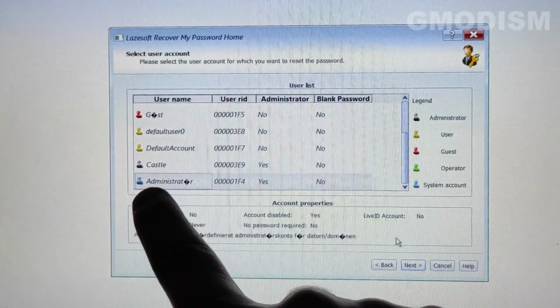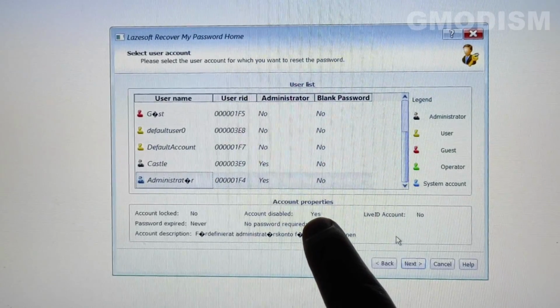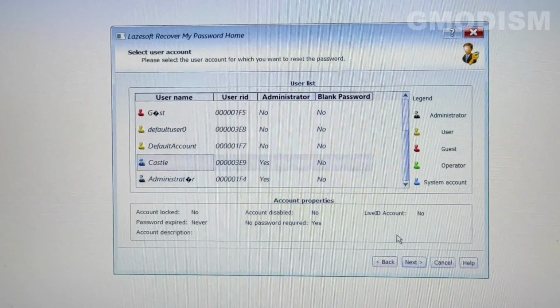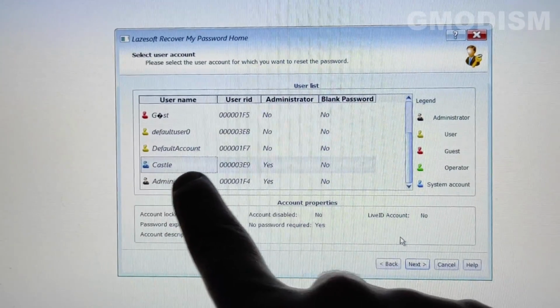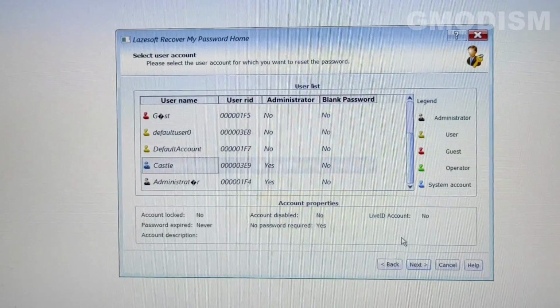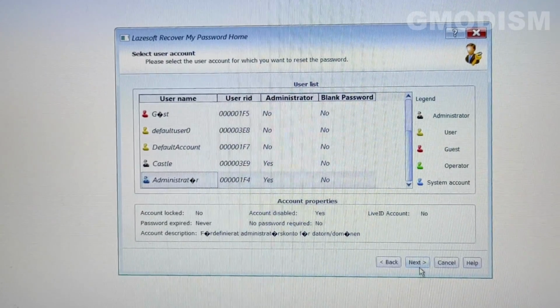And as you can see here, this is a predefined administrator account and it's actually disabled, so we can't even see this when logging in. And then we also have my account, Castle. This is my account. So the Castle account is my account, and you can see in the lower right corner that this account is not a Live ID account.